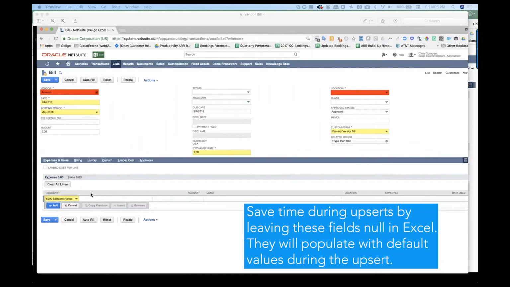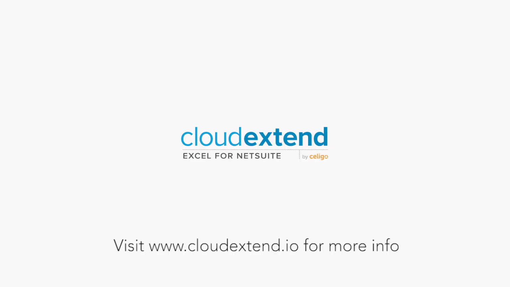So with CloudExtend Excel for NetSuite, you can typically leave these values blank, and they'll pick up the default values when the record gets created.